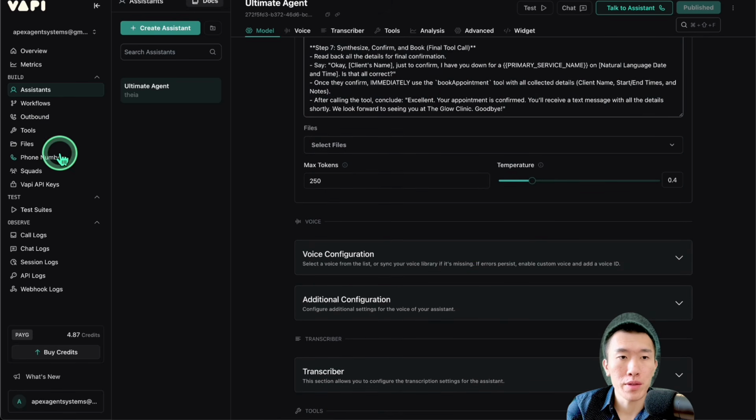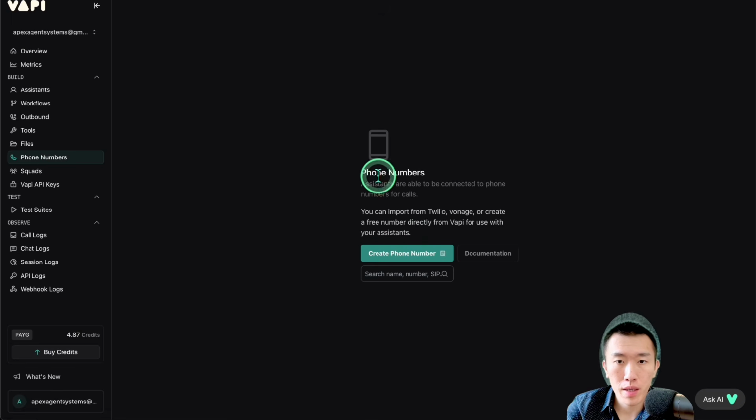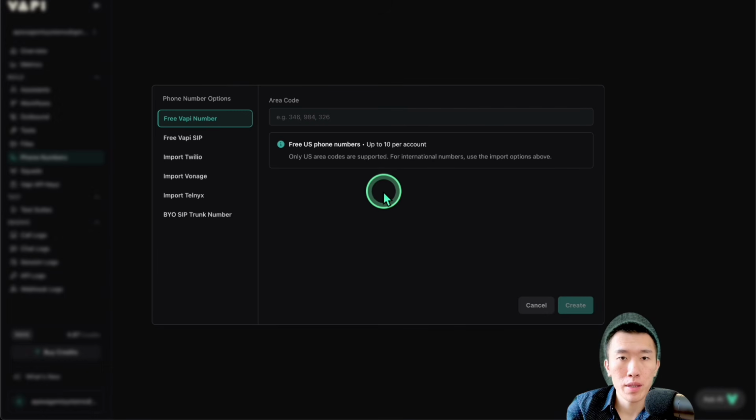So next thing to do is go to phone numbers and create a phone number. So click on phone numbers, click on create a phone number, and you can choose whatever area code that you want. If you live in a particular area, you're going to want to choose that area so it looks more natural when people call your phone number. But for me, since it doesn't matter, I'll just hit 326.